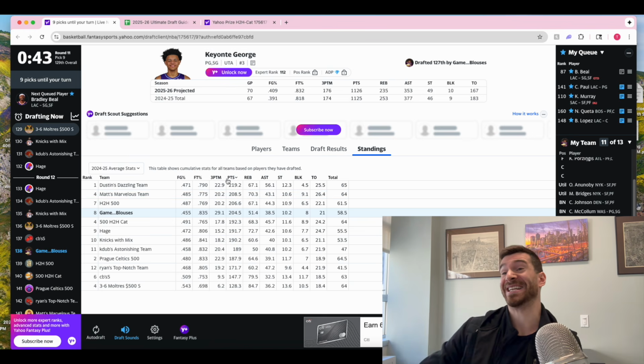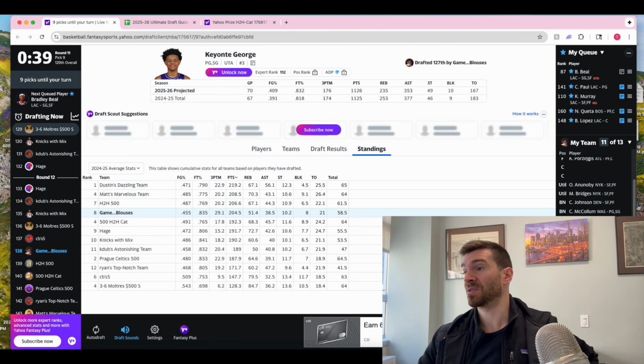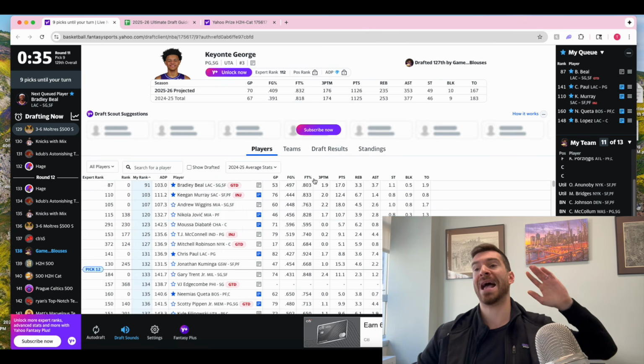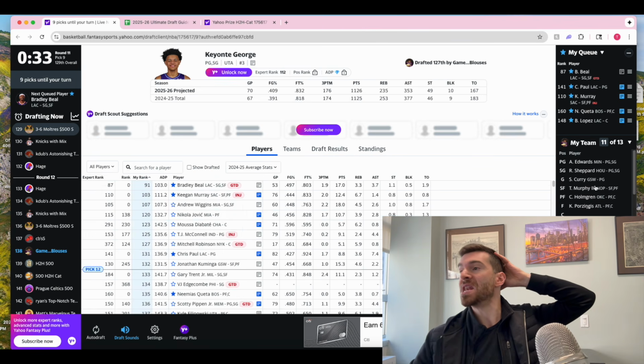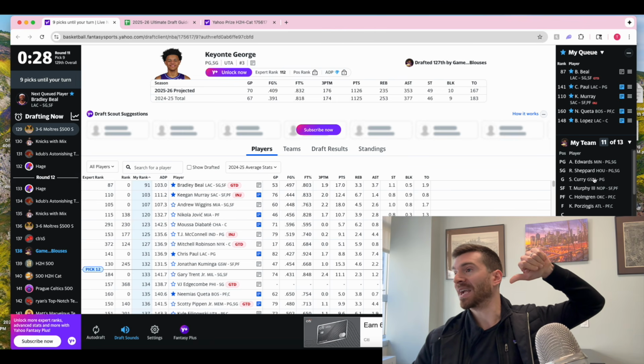Wow, points jumped significantly with grabbing a Keontae in that spot. Keon Ellis, I think, is an okay pick here. Now it's just grabbing your value. Like, if a Brad Beal is there, I'd be tripping not to grab him. So I need one more center and, like, one more guard.